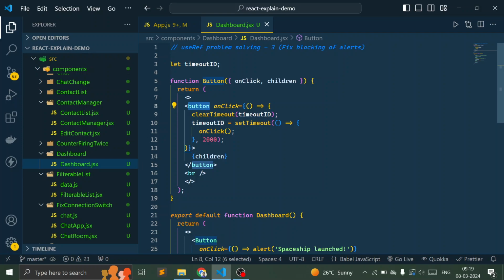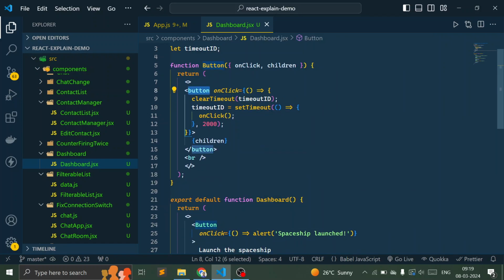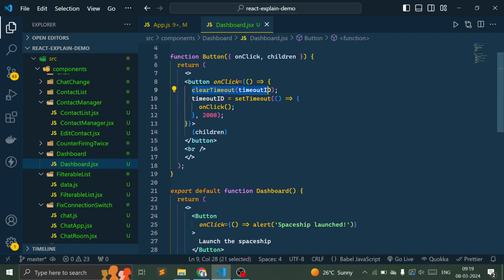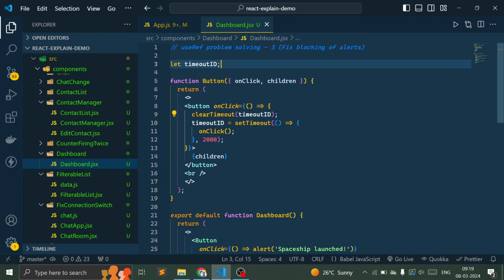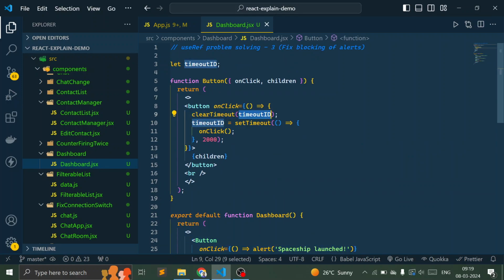On click, what will happen is clearTimeout with the timeout ID. Whenever this button is clicked, it will clear the timeout ID. What is the timeout ID? The timeout ID is something which is present outside the button component, outside any of the components or functions. In that case, this timeout ID becomes a global variable for this file, and that's why all three button instances which we have created here will share the same timeout ID. You should understand this. Each of the three instances will have the same timeout ID, which is in line number 3.